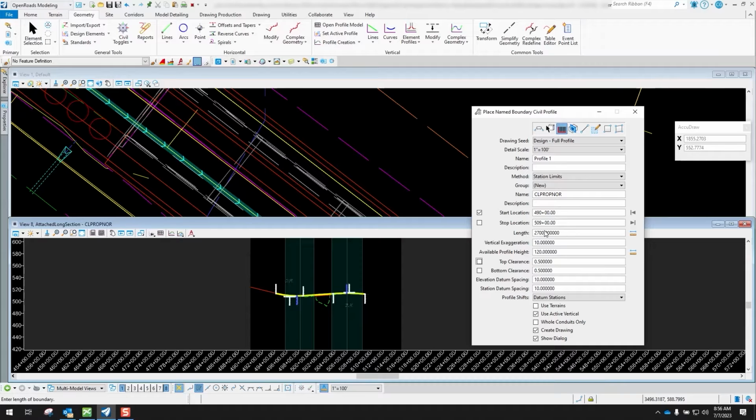You could adjust the length of it also. Of course, do not go past this number, because then it's going to go past your sheet. But for this example, we're just going to leave it as is. But if you needed to truncate that down a little bit, maybe fit it to that sheet, you could do that. So once you have those set, and we do have the toggle that says Use Active Vertical, Create Drawing, and Show Dialog, I'll go ahead and left click to accept that, and one more left click to accept it.